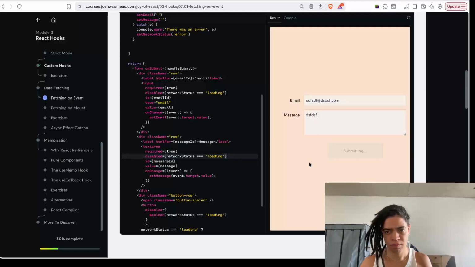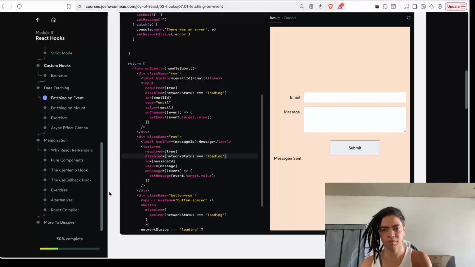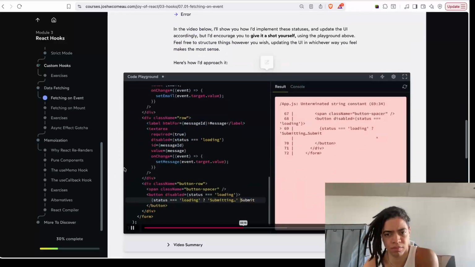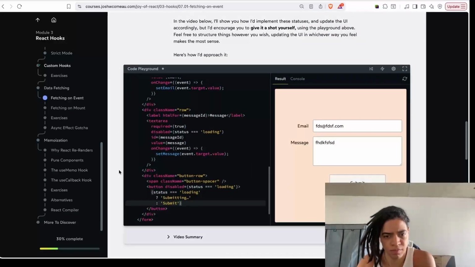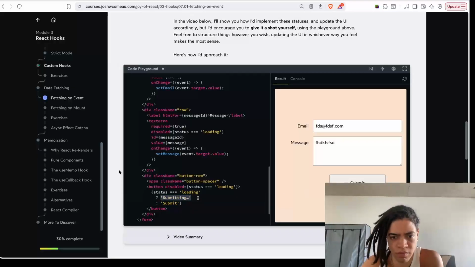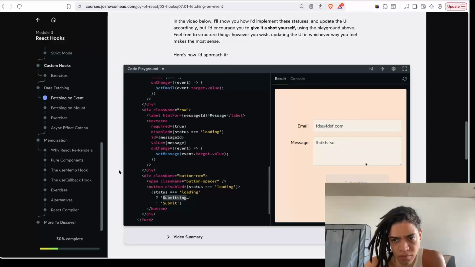So I'm also going to change the text in the button. And I'm going to say if the status is equal to loading, then I'm going to make the text "Submitting" with a little ellipsis. Otherwise, it'll stay as "Submit". And so now when I submit the form, we see the text changes. We could also put a spinner in this case. That would also be a good idea, as long as we make sure that the text is still there for people using screen readers. But overall, I'm happy with this as a loading state.